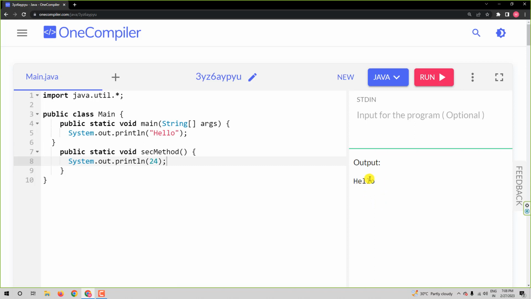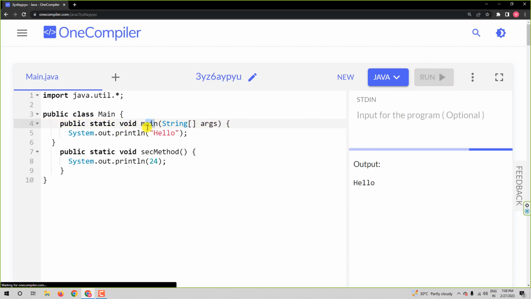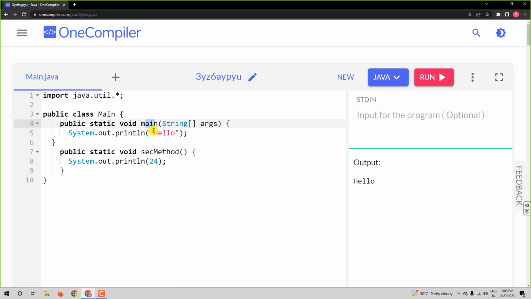And I get only hello. That is because only the main method is executed by default. You don't have to call it. Whenever you run the program, the main method gets executed by default. But other methods in the program, which are created by us, have to be called explicitly. We have to call it, or invoke it. That is what it is called. In a program, we call a method.